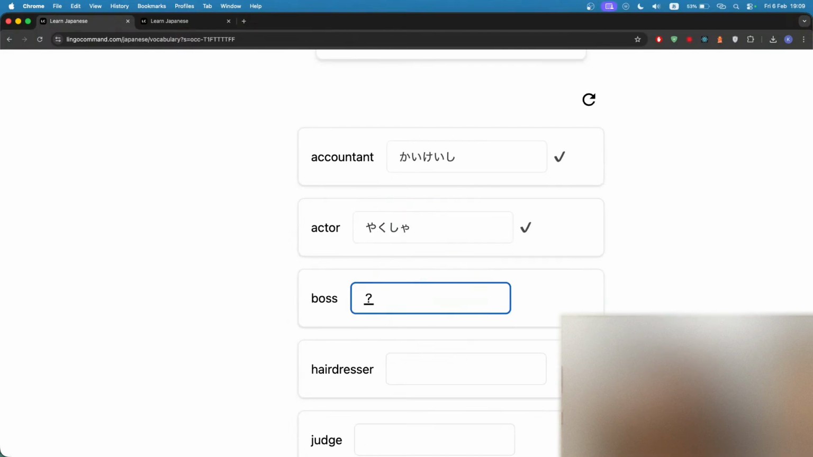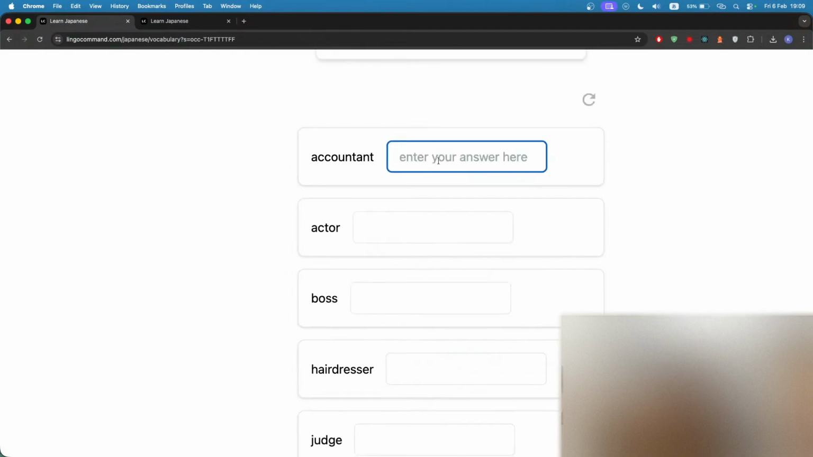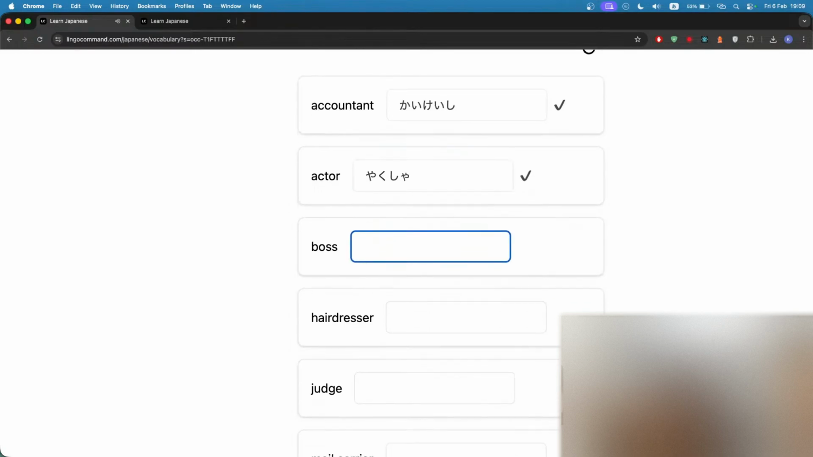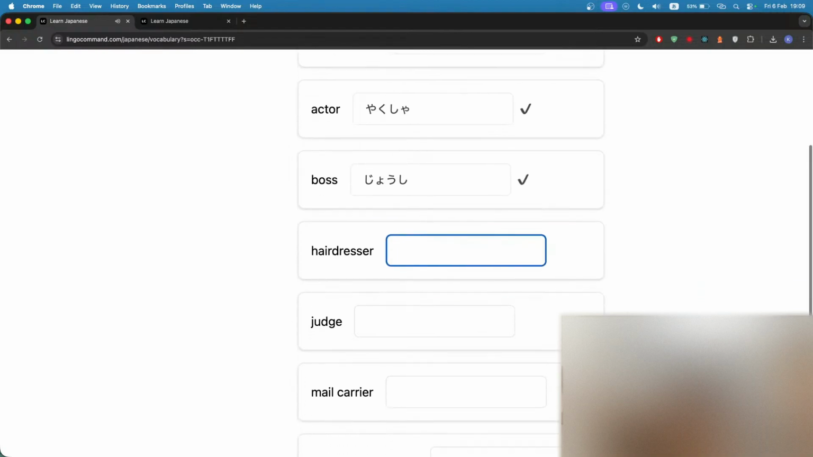Now what is boss? Let's take a look. So boss is jōshi. So we'll go again. Kaikeshi. Yakusha. Yaksha, right? And this was jōshi, I think. Jōshi. Fantastic.